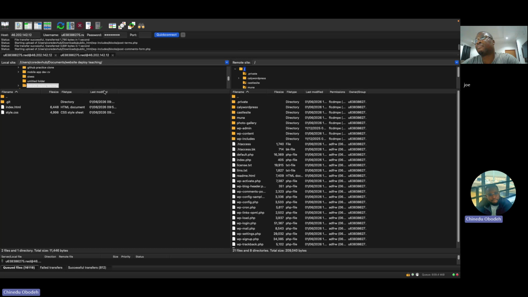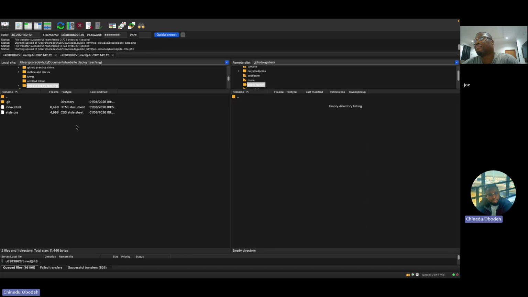So let me see. Look at photo gallery, right? I've refreshed it. Now we open it, right? Now this is the HTML and this is the CSS, right? I'll just right click and upload.